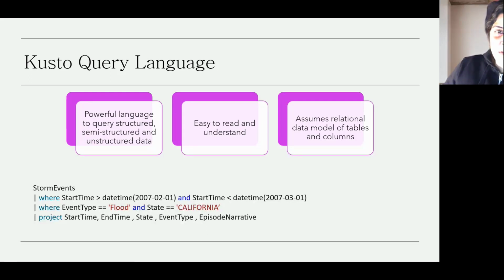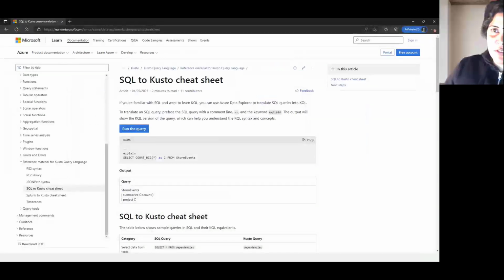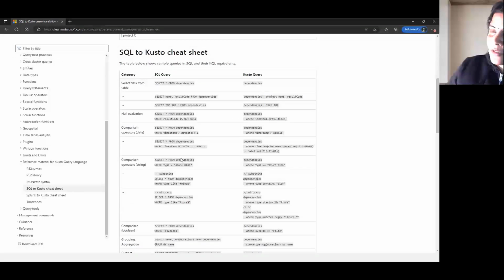I'll just quickly share some of the links in terms of how you can quickly get up to speed with the Kusto query language. Just give me a sec. This is available in the references section of the slide pack. As you can see here, there is a URL where I have outlined what the difference is between a SQL query and the Kusto query. So if I have a query here, how do I write this?